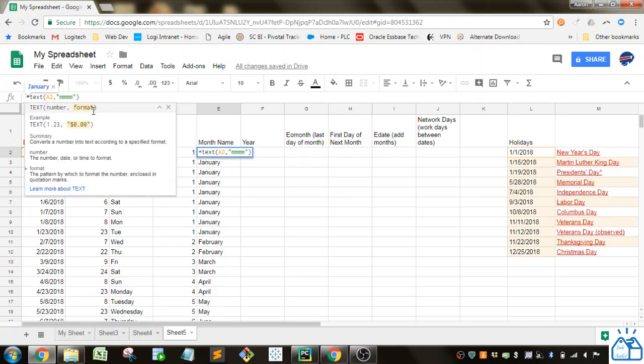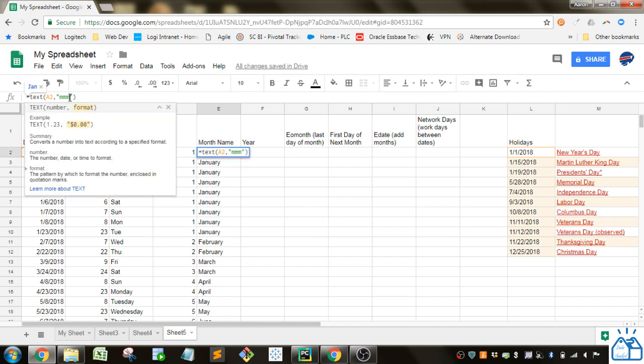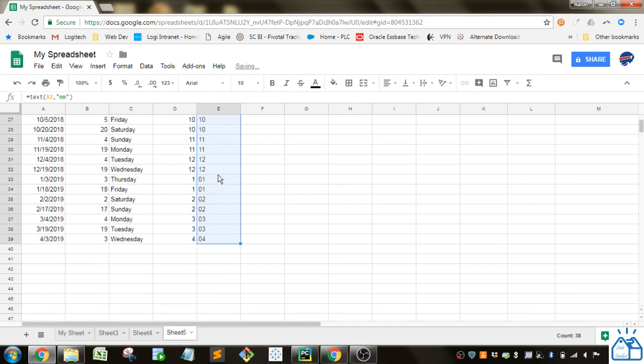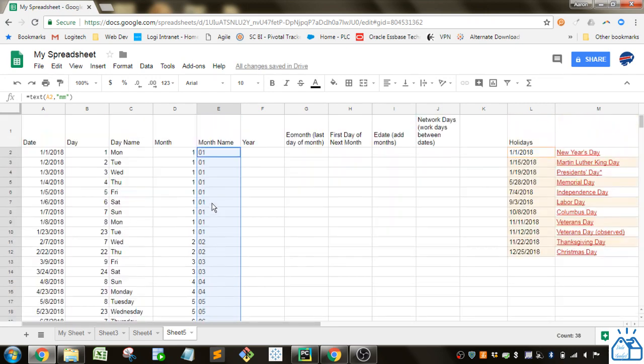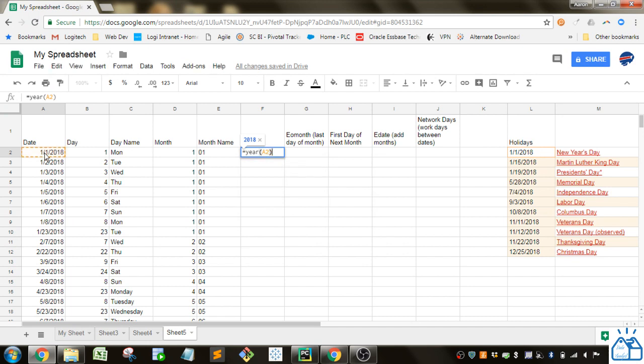And in the same way, if you want the 3-letter abbreviation, you just put in 3 M's and you've got the 3-letter abbreviation. And if you put in 2 M's, again it'll give you that month number, but it'll prefix a 0 if it's only 1 character long. If it's like December and it's 12, it'll just give you 12. And then just to be complete, they also have a year function. So you just put in the date and it'll get the full year for you.